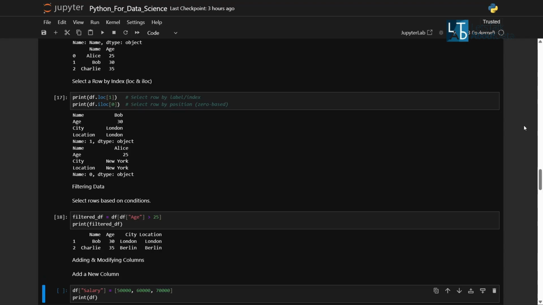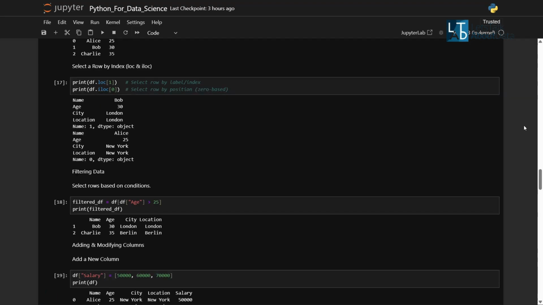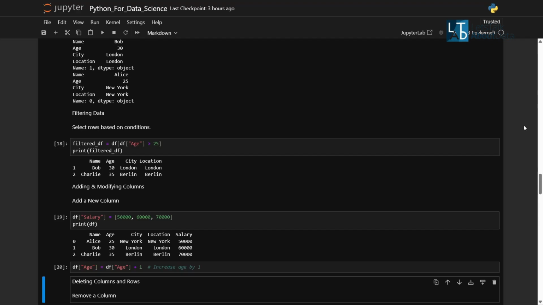Adding and modifying columns. Add a new column. df['salary'] is equal to 5,000, 6,000, 7,000. Print df. So it will return a new data frame with a salary column. Similarly, we can increment or decrement any value from any column.